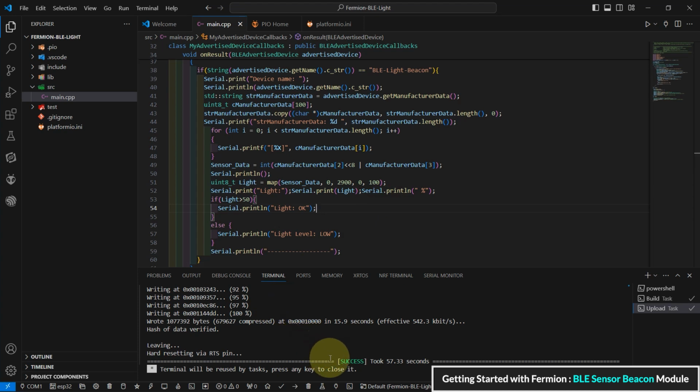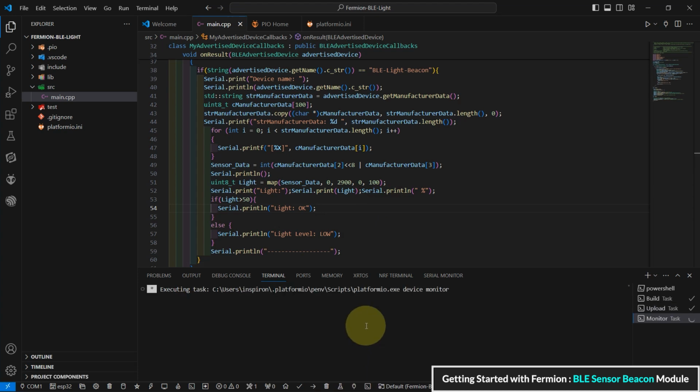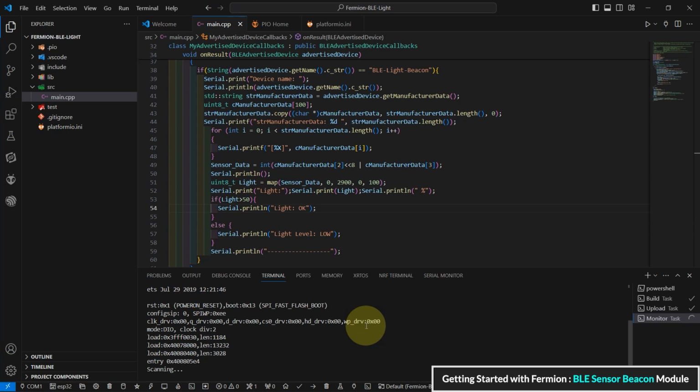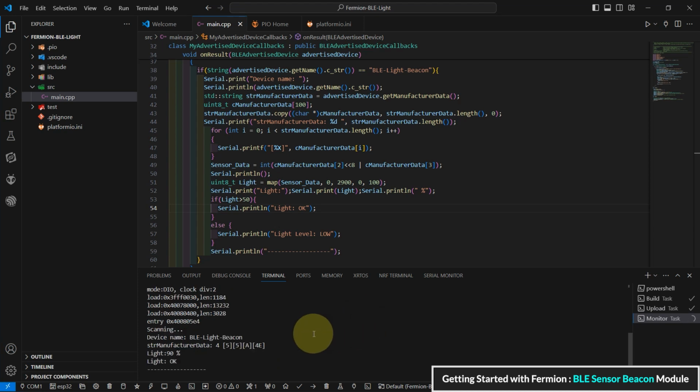Now let's see the serial port monitor. Okay, now you can see BLE reception. The ESP32 development board is receiving the BLE beacon data. You can see light percentage and light level. You can see all.